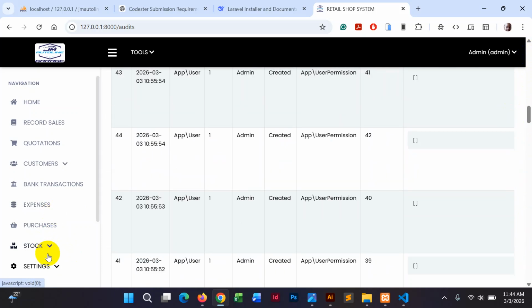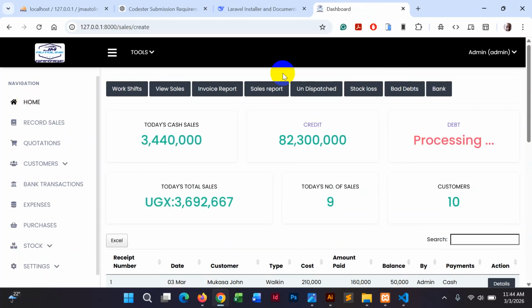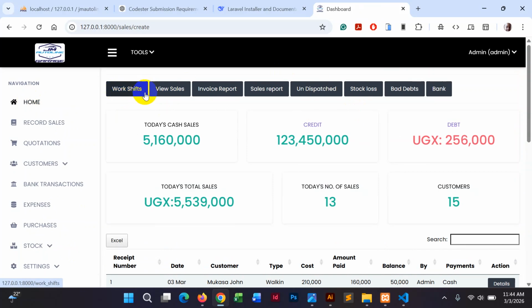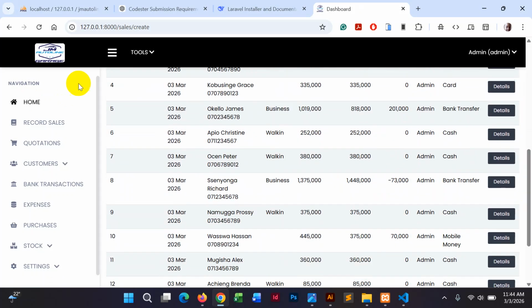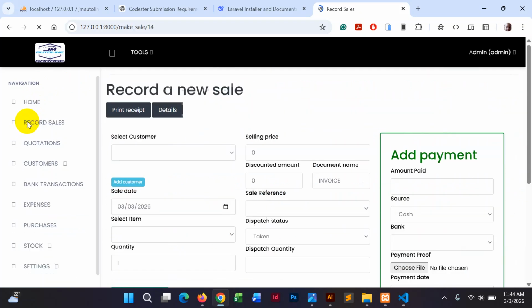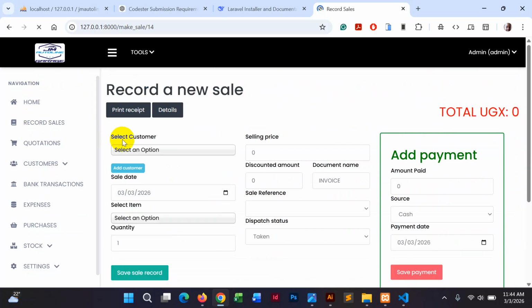Leaving settings alone, from the dashboard home you can see we have view shifts, view sales, invoice report, sales report, dispatched, stock, loss, bad debts, banks, and the rest of the things. From there, we have what we call record sales, or POS, point of sale. In record sales, you can select the customer here.